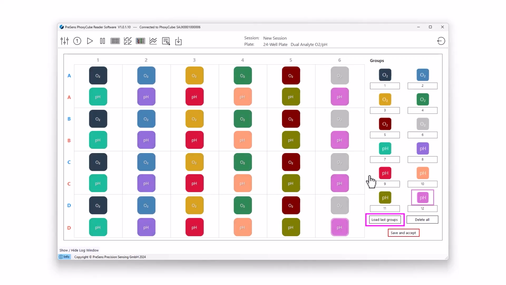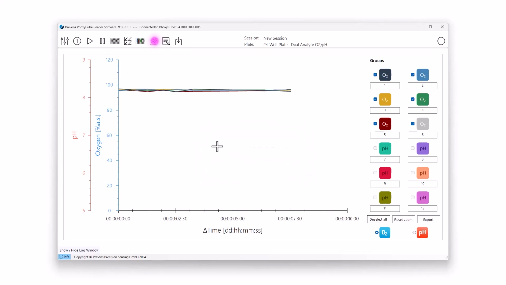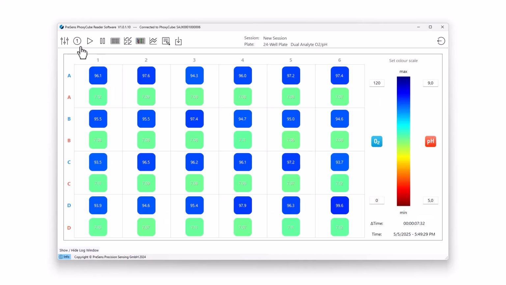The Load Last Groups button loads the last saved group layout if available. When finished, click on Save and Accept to save the current group layout. It can be loaded next time with the Load Last Groups button. When you click on the button with the 2 graphs in the control bar, you can open Group Graphs. Select the group on the right and the graphs for all wells in that group will be displayed.